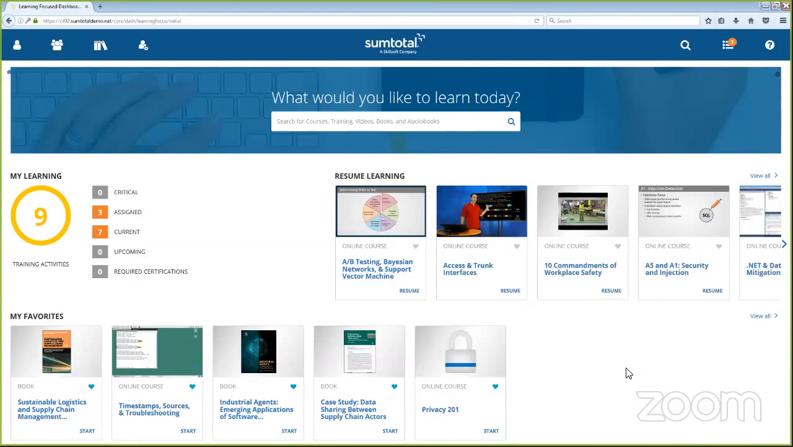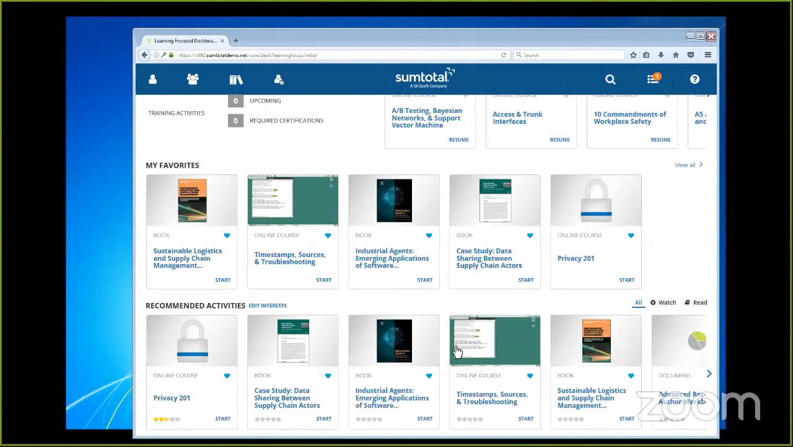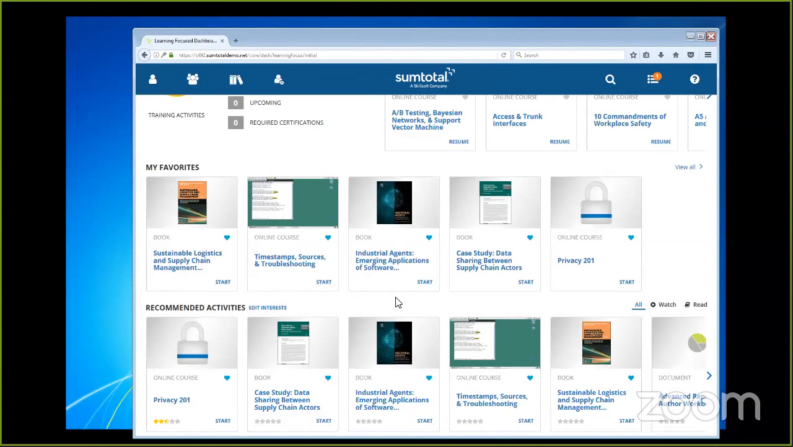The third item, as they said about the demos, is not being displayed. So this is the third item, or actually the fifth item. Search is the top one, then learning activities, learning report, then we have resume, my favorites, and the last one is recommended activities.